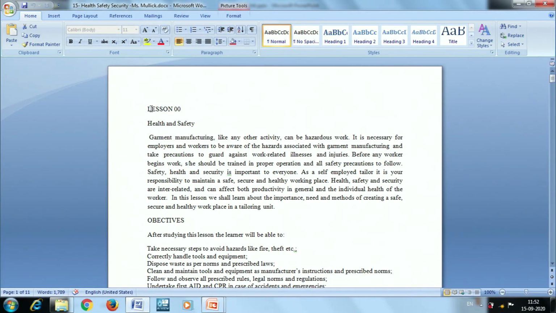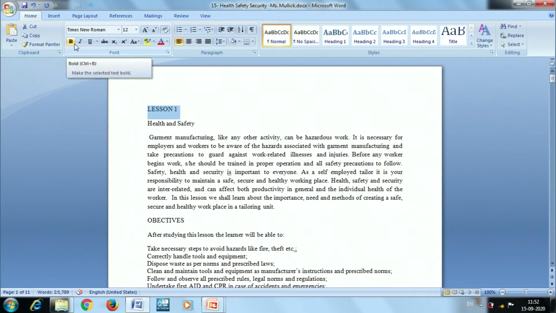So on the first page, I want to make some changes. Here lesson 00 is present. I want to make that lesson number 1, and since this is the first content about the particular lesson, I want to apply bold. So I have to click the Home tab. In the Home tab, there is a Font section. Here I have to click Bold. You can see the shortcut key also. It shows Control plus B. If I press both these keys together, I can apply the bold effect. So my content is bold.